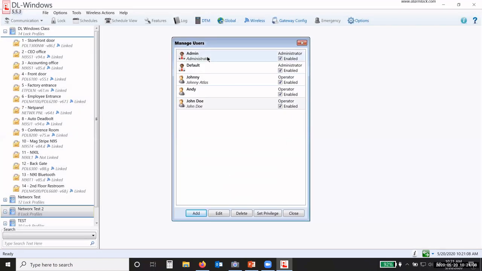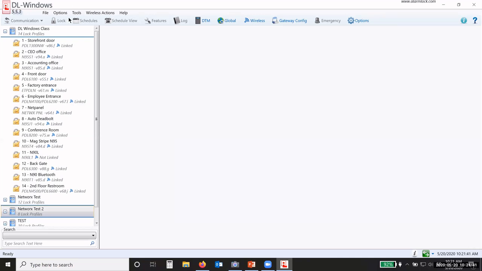Now, I would recommend that you have at least 2 administrators, especially if they have their own passcode, their password. Because if you only have 1 administrator and they leave and nobody knows that password, then nobody can go in and make any changes to these users. Only an administrator can add, delete, or change users. Okay, so have at least 2 administrators in the software.